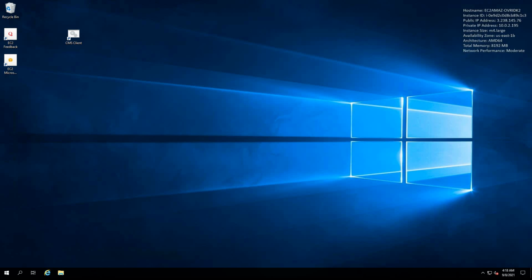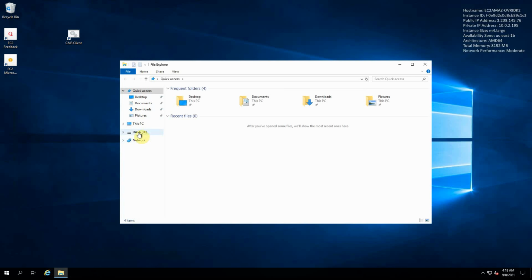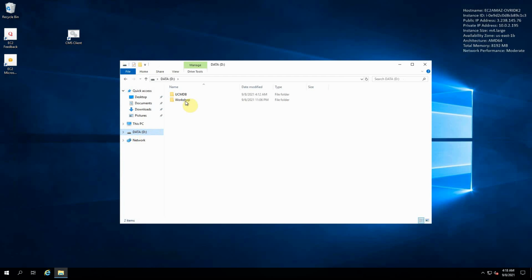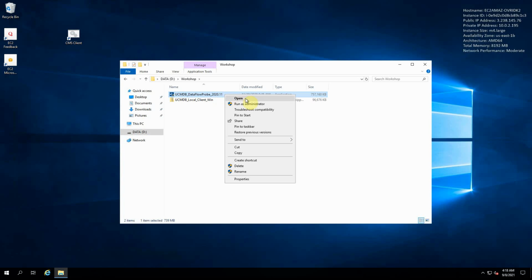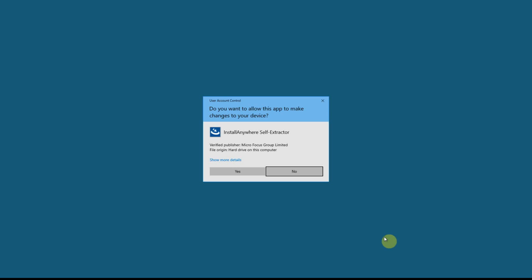Once connected, we're going to open up the Windows Explorer. On the D drive, we're going to go into the Workshop folder, and you'll find the UCMDB Dataflow Probe 2011 installation software. Right click, and we're going to run as administrator for the install. Follow the on-screen prompts as directed to continue with the install.